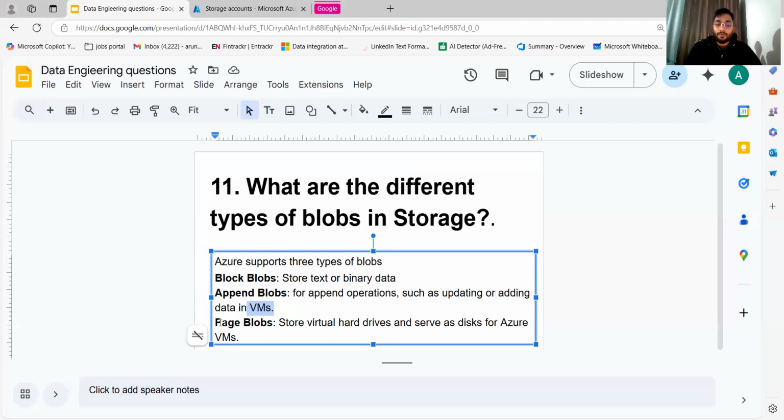The third is page blob. This blob is created and used for storing virtual hard disks and serves as disk for Azure virtual machines. So as I told you, Azure is a cloud company which provides multiple services like storage, virtual machine, and others for developers, software developers, machine learning engineers. It has different services, so it has a virtual machine service. Now that virtual machine will need a place to store its data virtually. So page blobs work wonderfully with that.